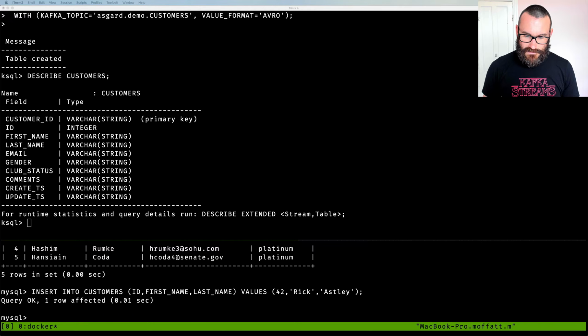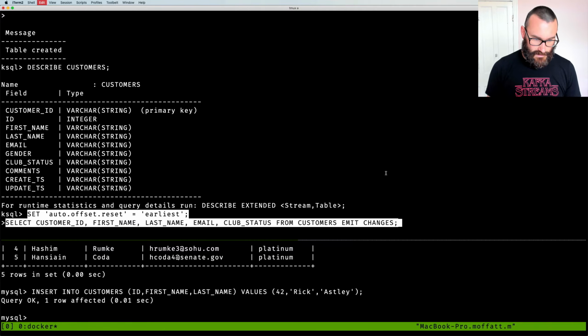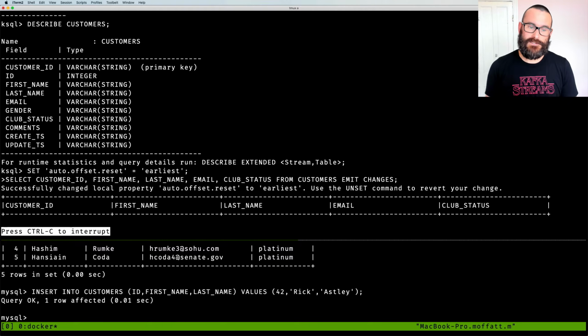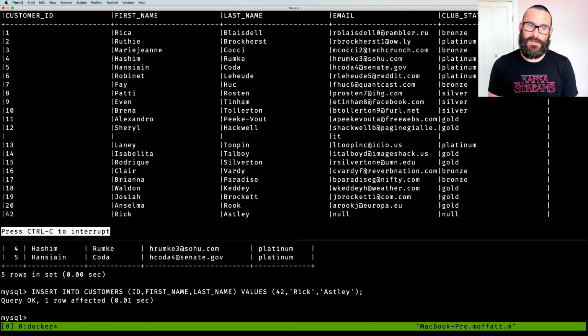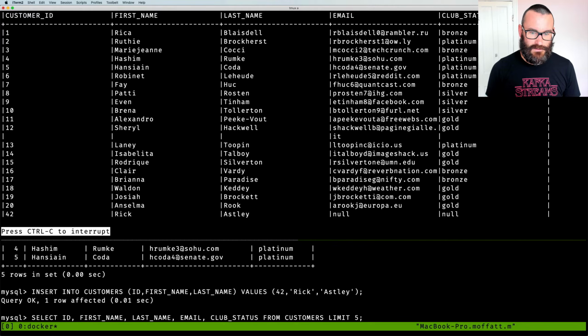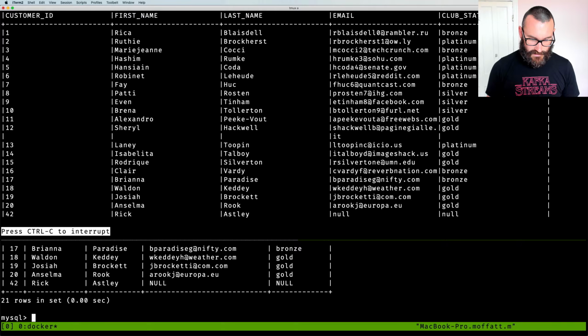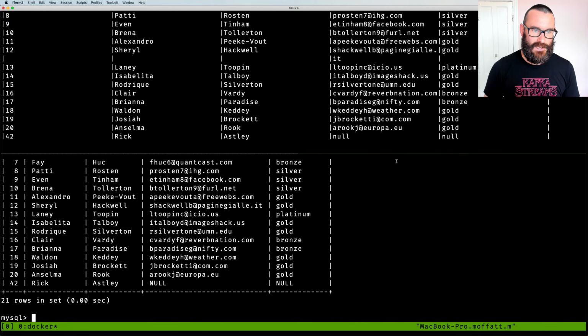And using that, we can go and query it. We can say, go back to the beginning of the topic, set the offset to the earliest, and now show me the contents of that table. It says, well, here is the contents of that table. For every single key, here is its value. And if I run that same query down here in MySQL, say select it from customers and show me everything, it says, well, here is the contents. Let's resize that a bit so that you can see. So we've got all of our different users, we've got their first name, last name, email, and their club status.